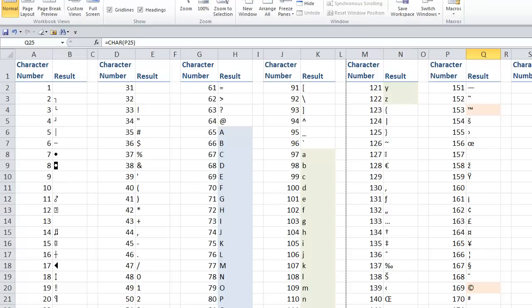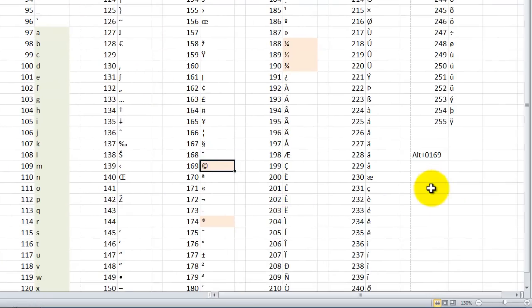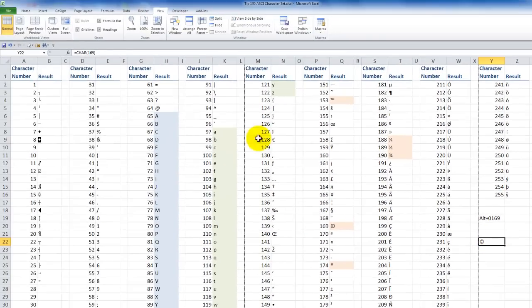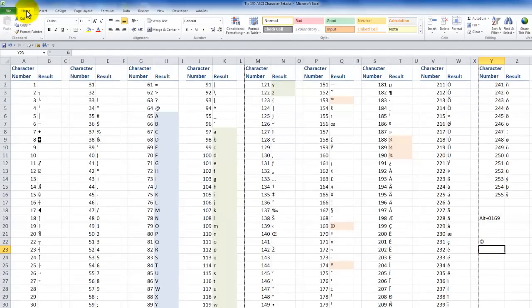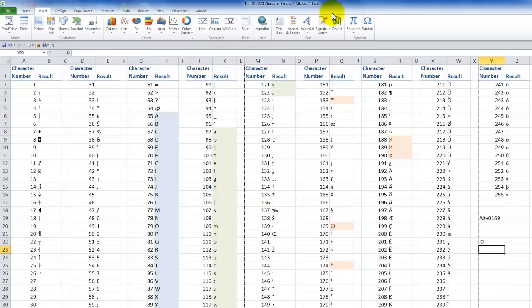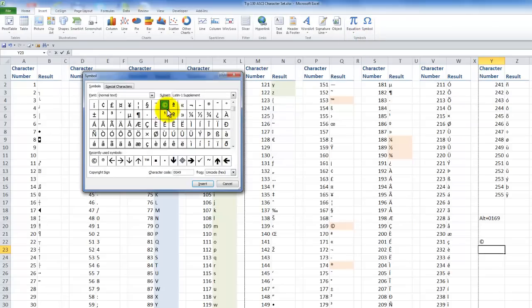All right, let's come back over here. And one of the characters that I use all the time is the copyright symbol. So if I type in here equals CHAR, C-H-A-R, 169, I'm going to get the copyright symbol. Of course, I could also have the copyright symbol, let me just choose a different cell, by coming over here to the Insert tab on the ribbon, and over here with the symbols, choosing the copyright.